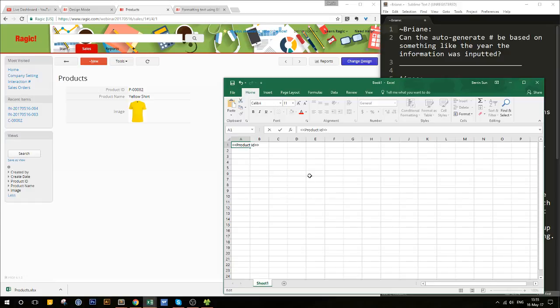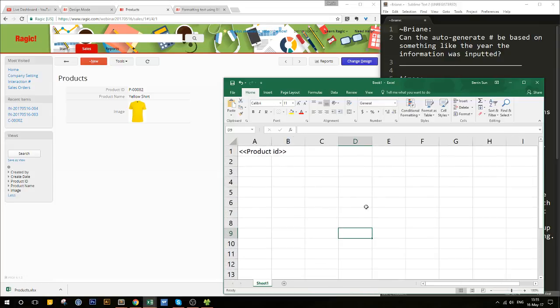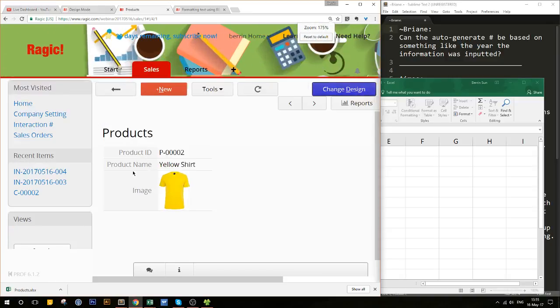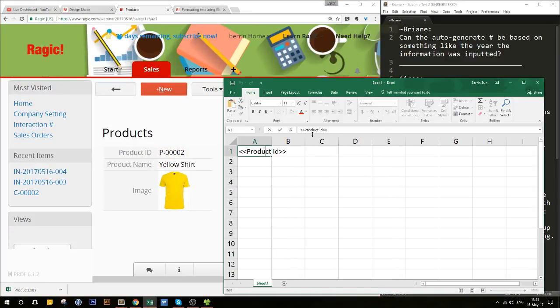Let me zoom into this a little bit because I know you guys are having trouble seeing. There we go. So you can see that this would be wrong because it's not the exact same spelling. What I'm doing in mail merge is case sensitive. So I'll need to write product ID inside these two brackets.